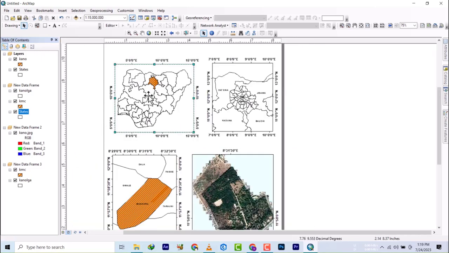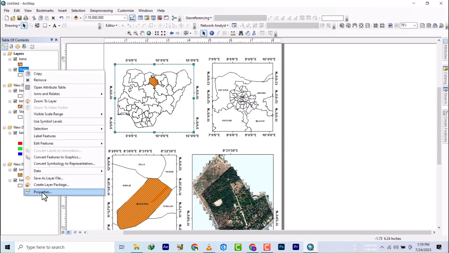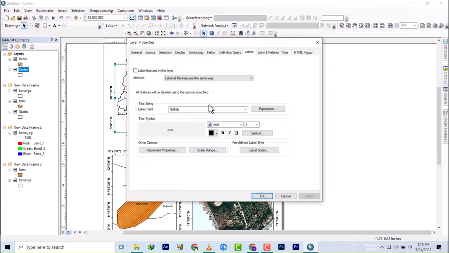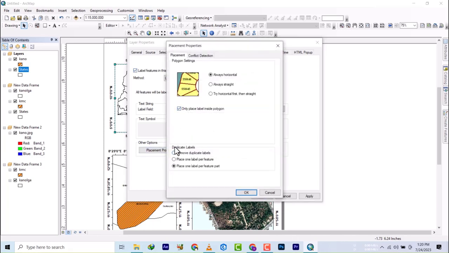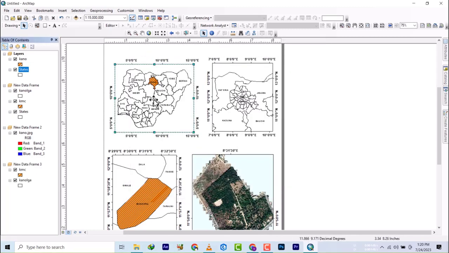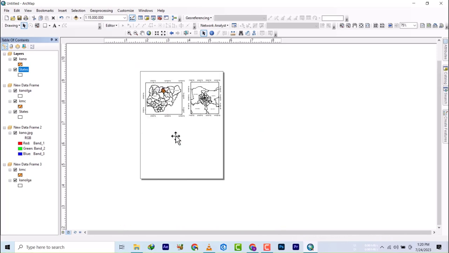Alright, so we come here for the last round and then right click on the state and then we go to properties. So here we're going to click on labels and we'll also do the same thing, saying it should only label the inside. So we're bolding it and we're okay. So it's going to label all of these states.